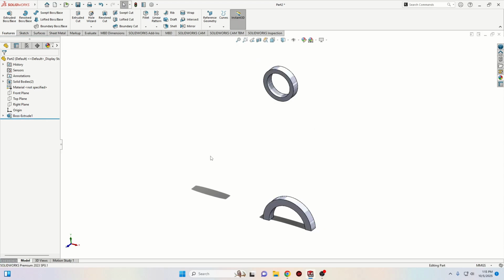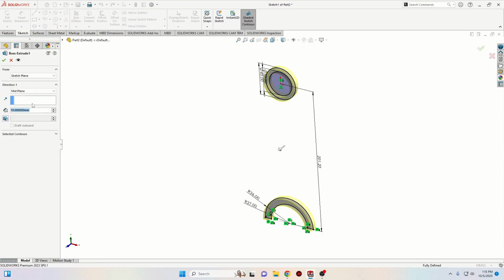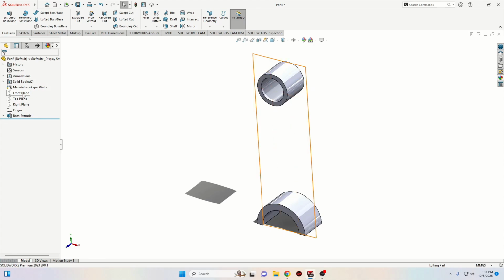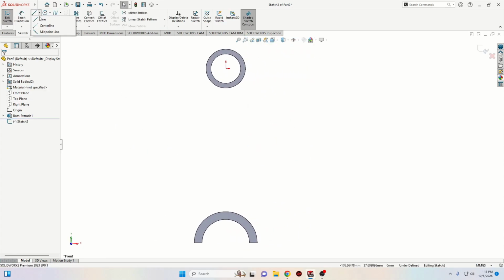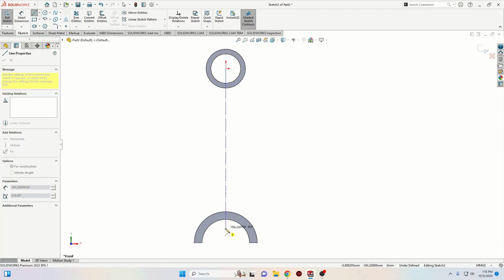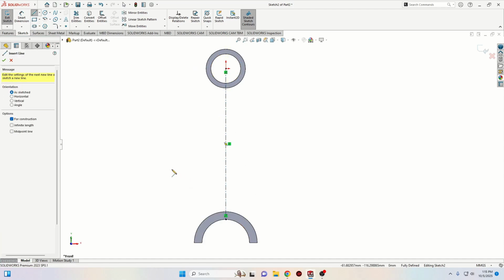Okay, 38, that's good. Actually 38, it should be 38. Okay, that's 38. And now we'll have to open a new sketch in the front plane. And here let's start with a center line. Make it from this center point to this point.